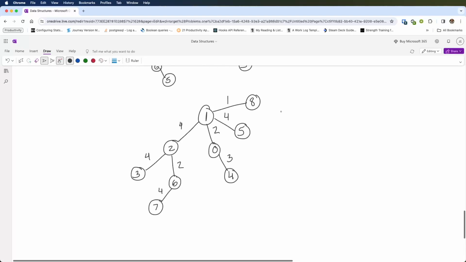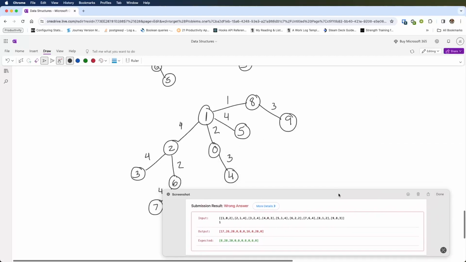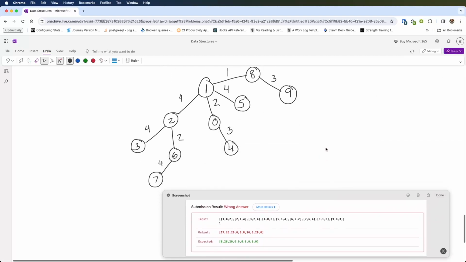with a weight of 1, then 9 connected to 8 with a weight of 3. Right, so let's look at our answer here. Okay, so clearly, this first number should be 0, right? We're looking at 0.